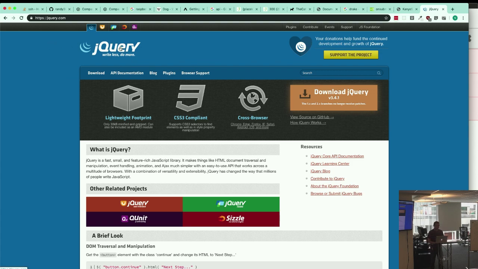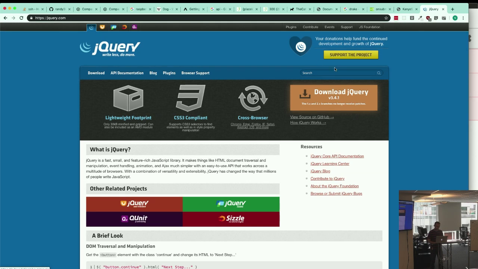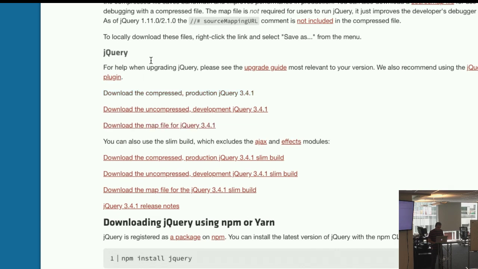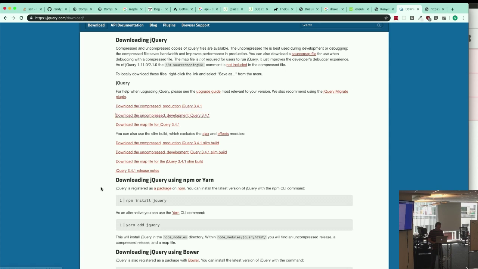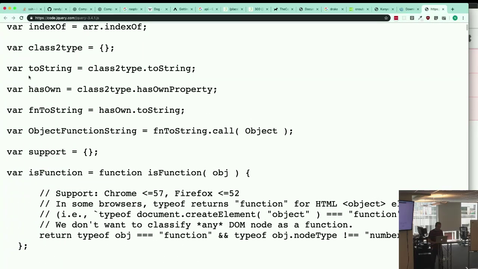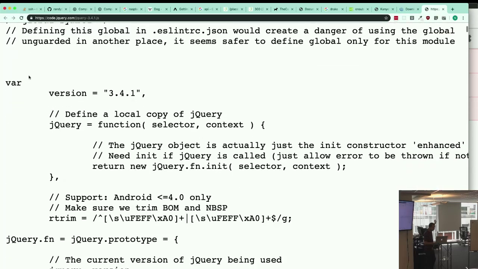So, jQuery, the write less, do more JavaScript library. We can download it. We go to download. I've got some options for how I want to download. Let's do this uncompressed development jQuery. I'm just going to click on it to open up a new tab. When I go here and zoom in on this, what do I see? What is this stuff?